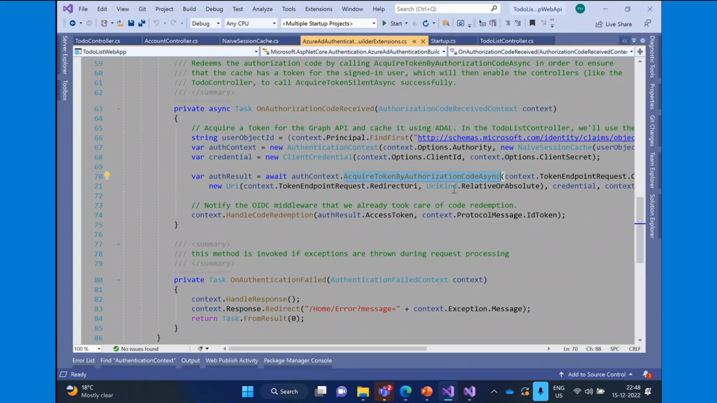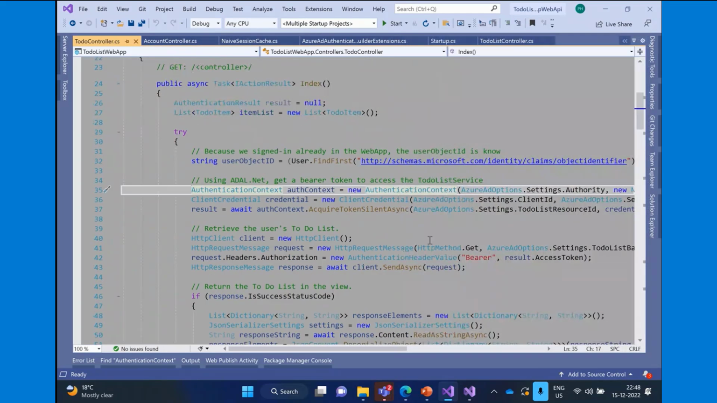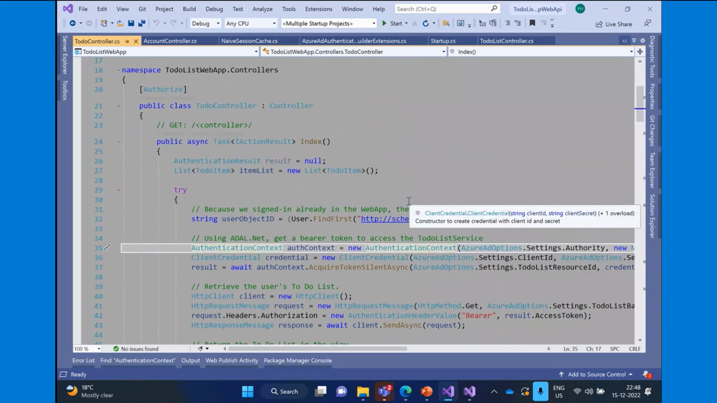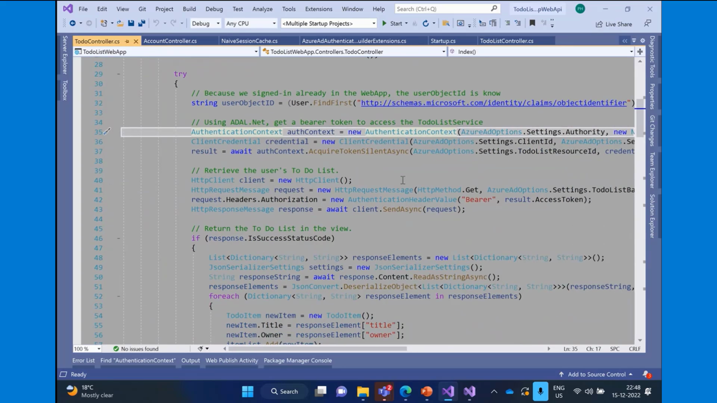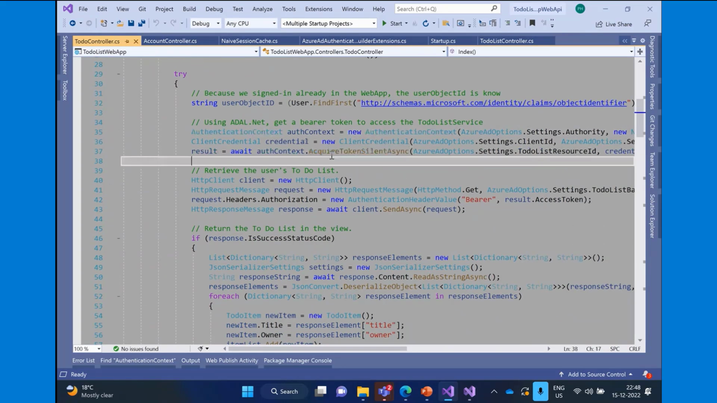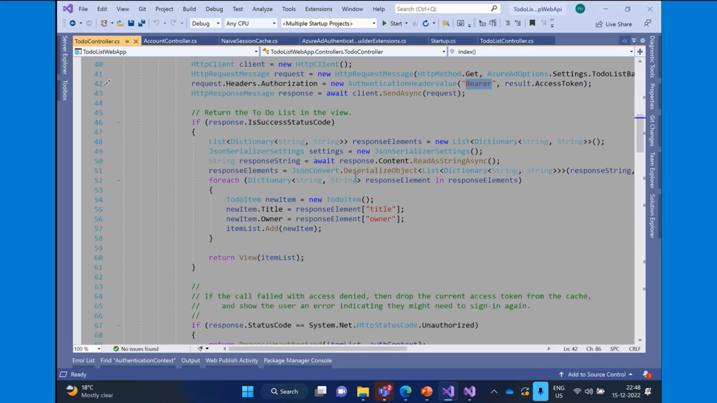Then, in the to-do controller view, before we call the API, we try to acquire the token silently. Here is the code: acquire token silent. Whatever access token we have acquired from the authorization code flow, we get that token over here and stitch it to a bearer token, and then finally make the API call. So from a developer perspective, I know this application is using ADAL.